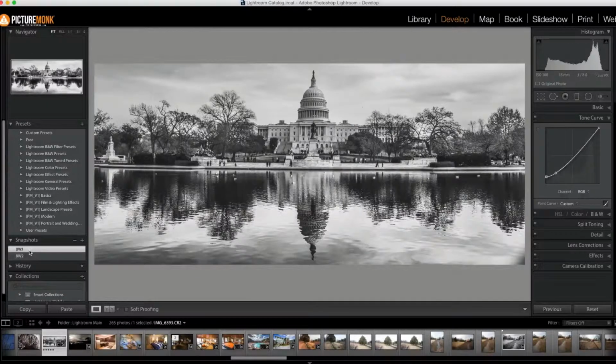So now we have this high contrast look and we have a faded look. So I like the way both those look. They both seem to portray the mood that's going on there.